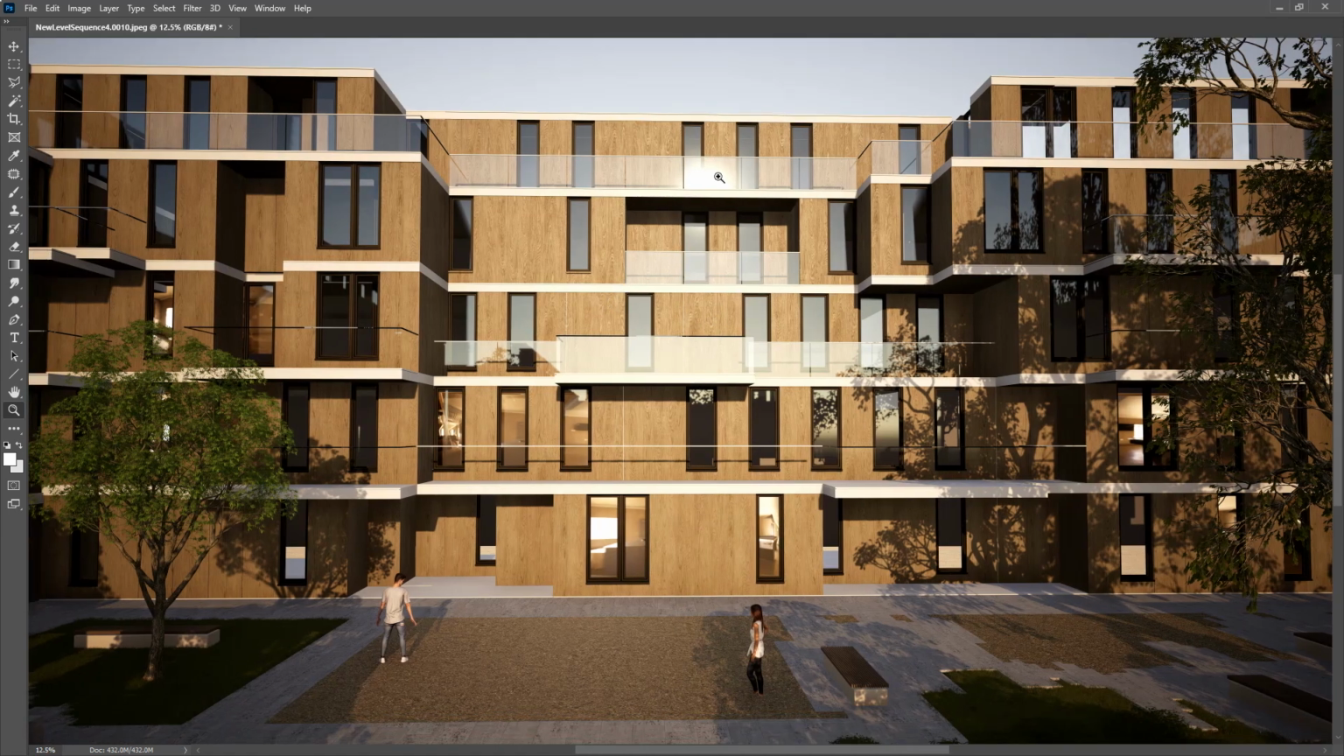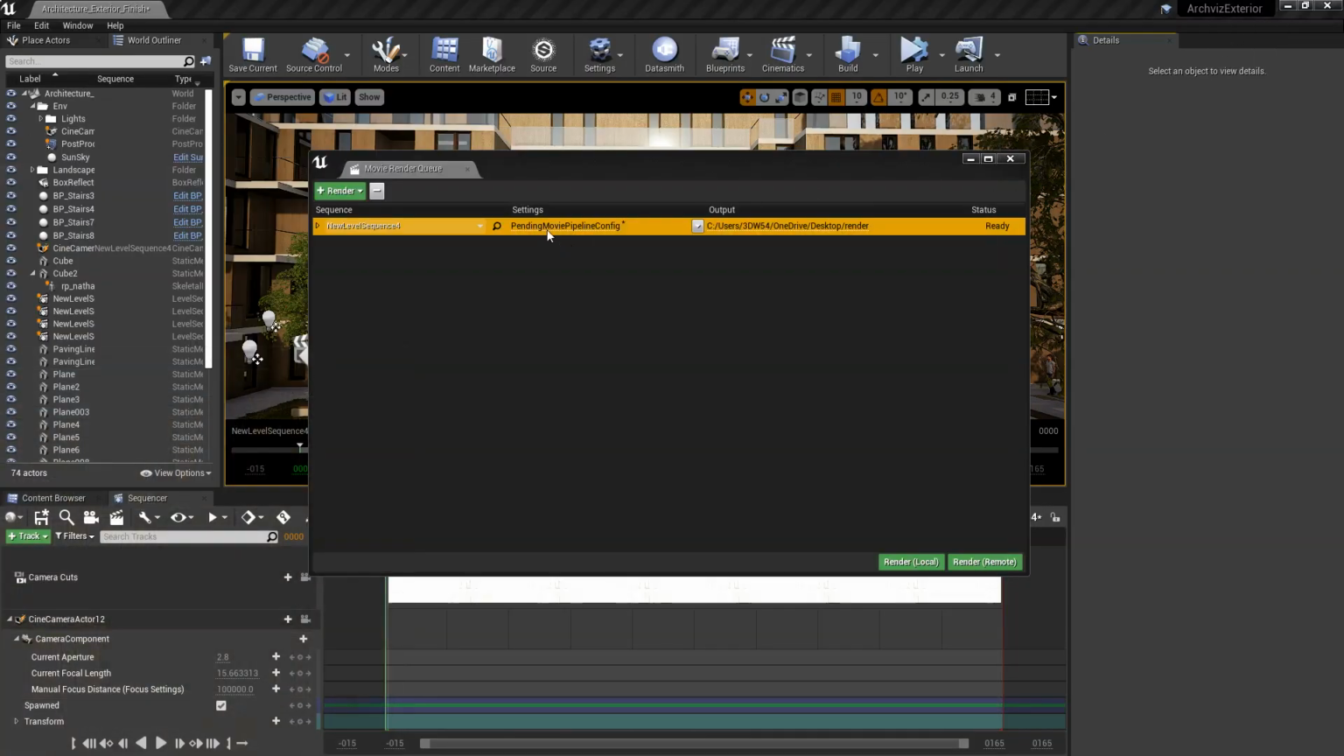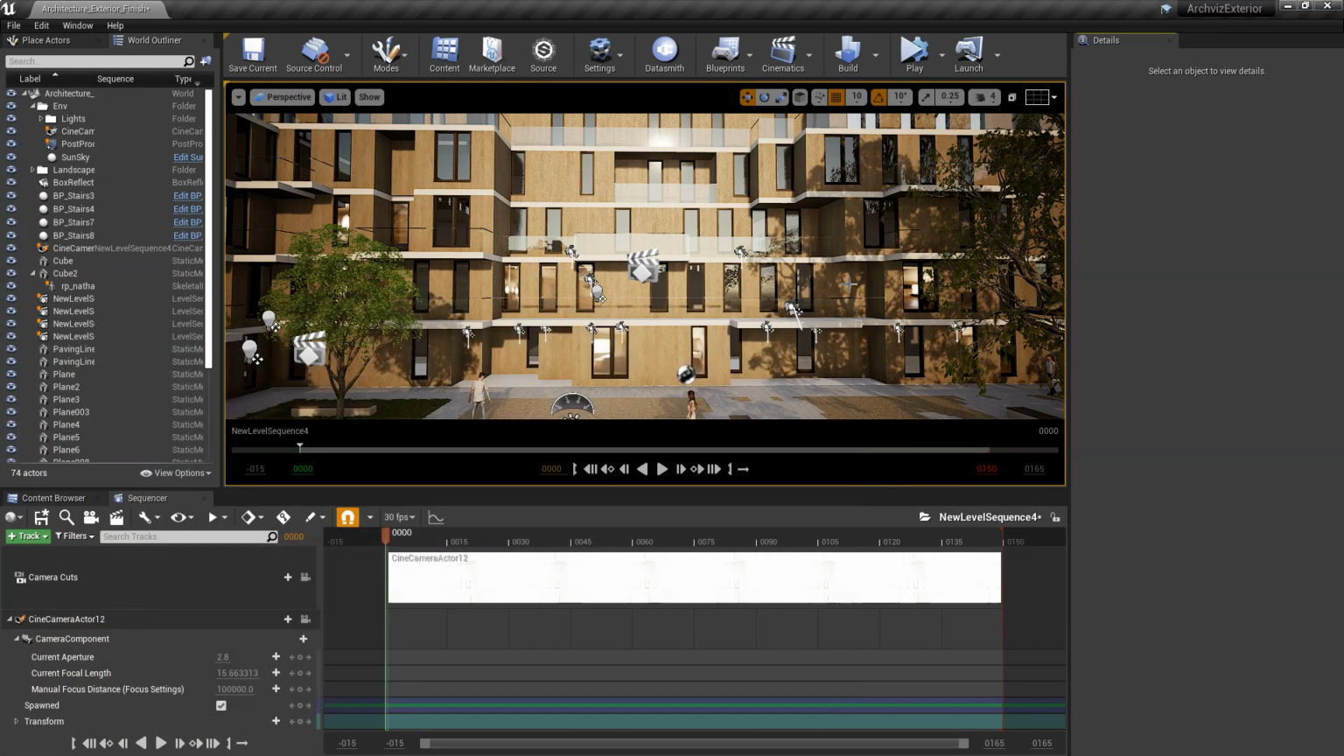next iteration. So if you agree with me, that's extremely impressive to be able to render this kind of image, if the need arises, in less than 2 minutes.